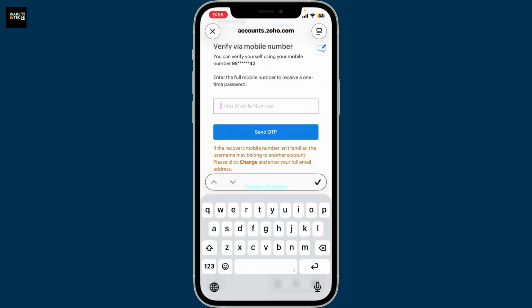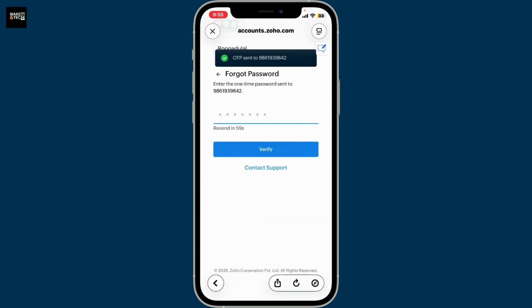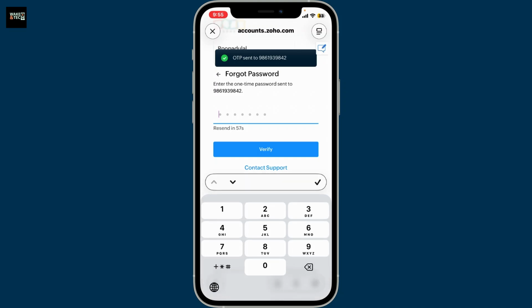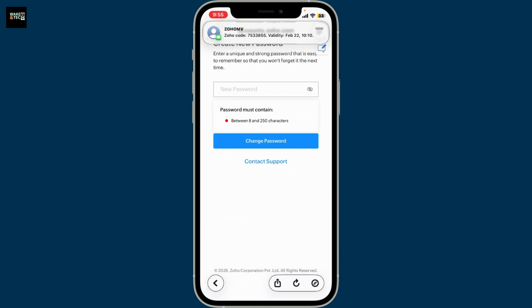Now enter the mobile number associated with your Zoho Mail account whenever prompted and click on Send OTP. You'll then receive a one-time password sent to your phone number via SMS. Type in the code as soon as you receive it.